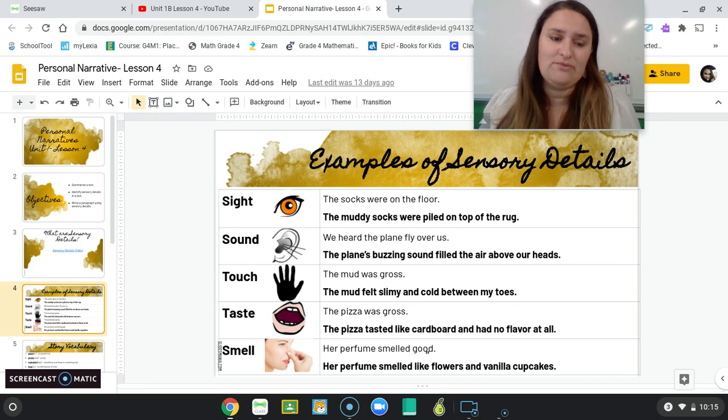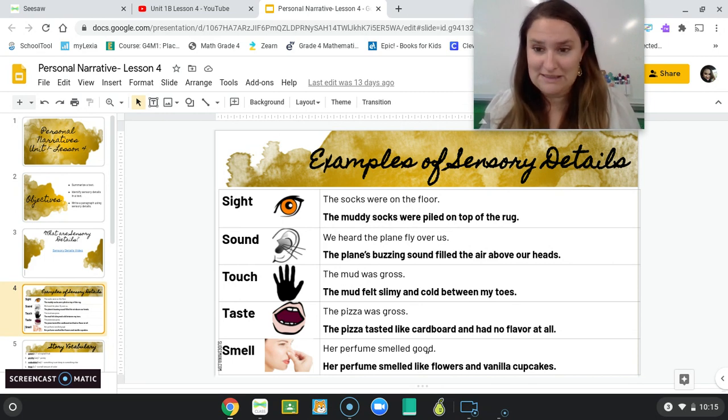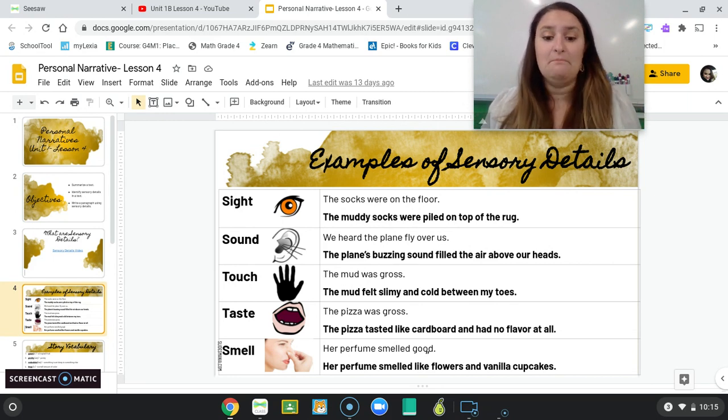Touch: the mud was gross. Okay, well, the word gross is kind of an opinion word, and it can mean a lot of different things to a lot of different people. So if we're being really descriptive with how something would feel if we touched it: the mud felt slimy and cold between my toes.